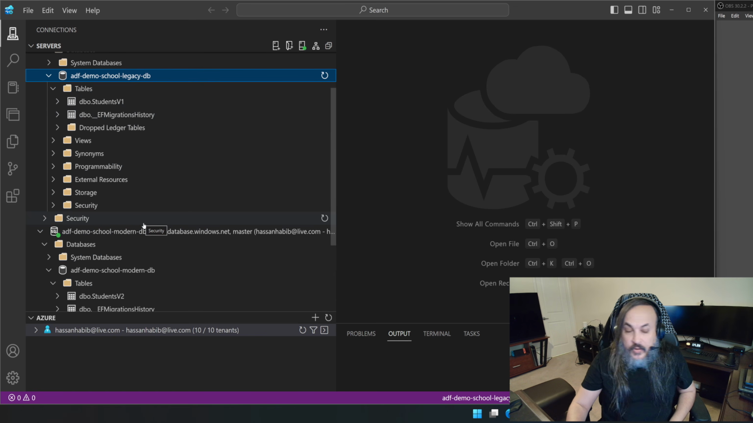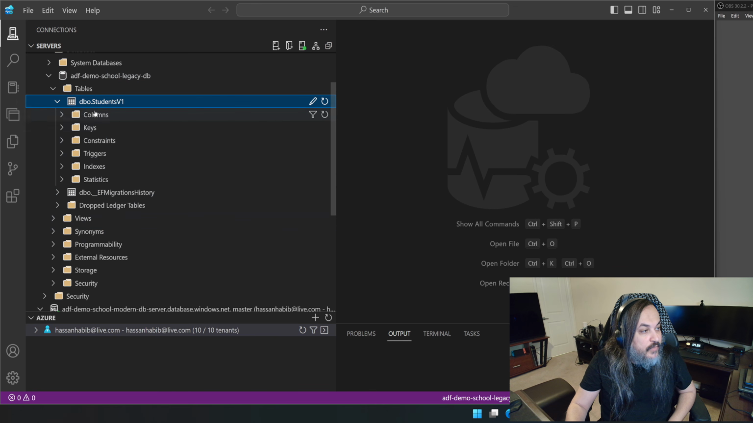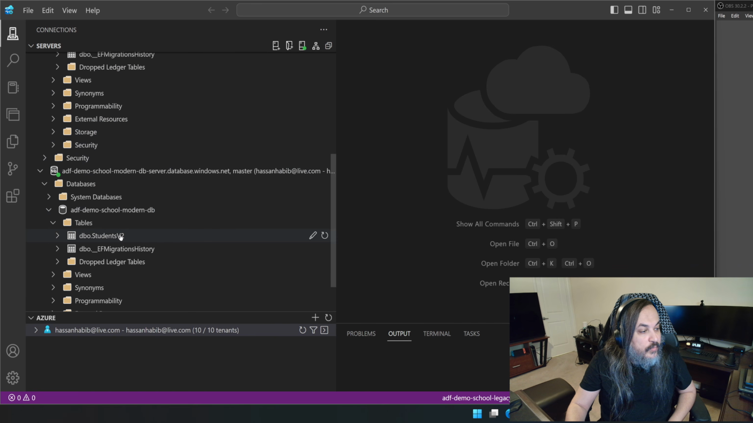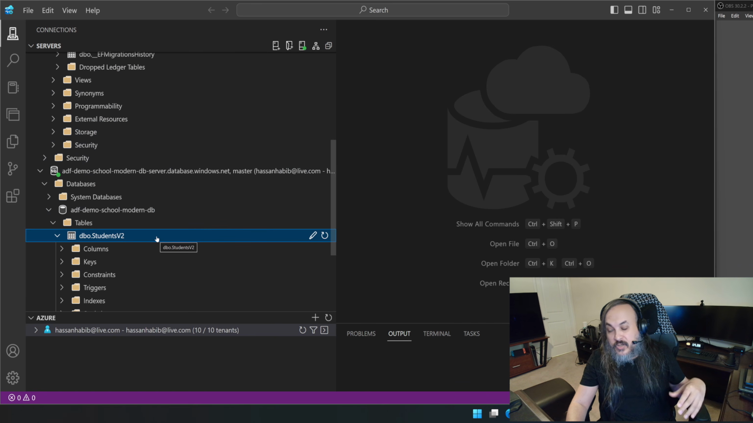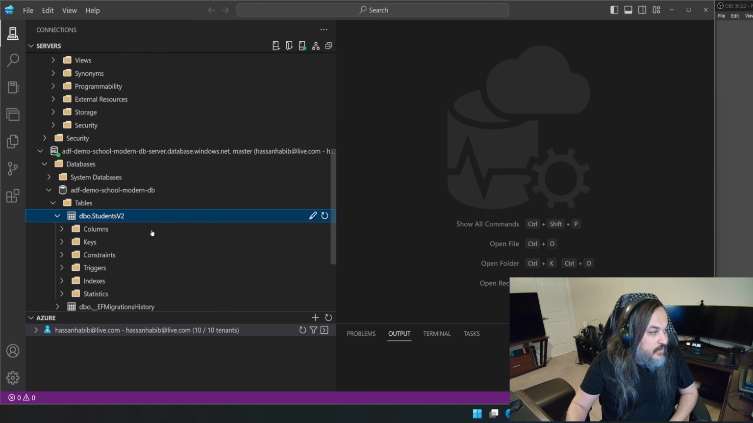And you have this going on, right? And inside of each one of them, there's a table, one called Students V1 and one called Student V2. That's a bad naming convention. It could be Student V1s and Student V2s. But the naming convention is a story for another day.